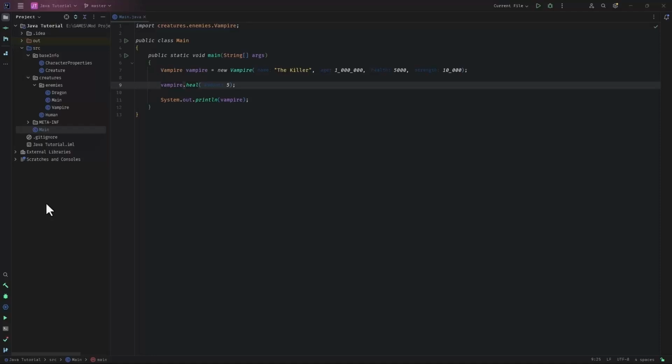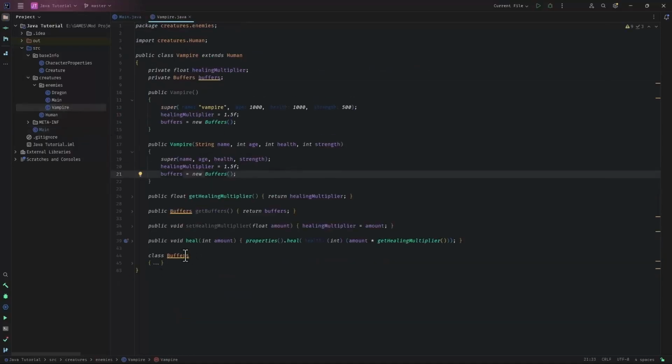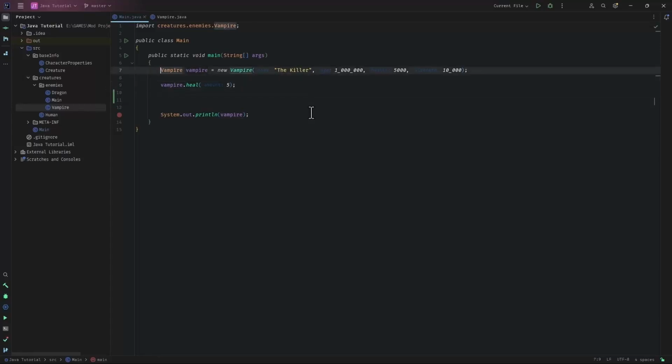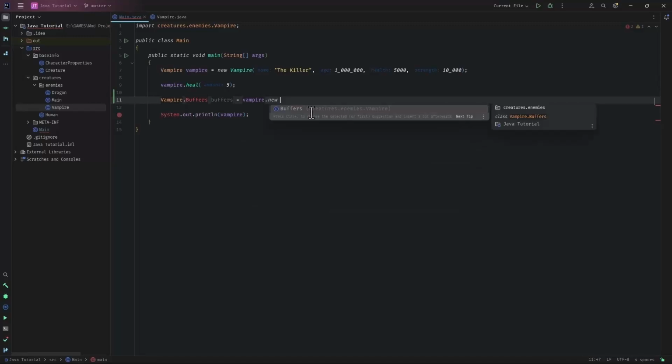So if we want to get our hand on an inner class, like in this case, the buffers, after having the outer class initialized and an instance of it, we can say vampire dot buffers, and again, you see that it won't show up. Buffers equals new vampire dot buffers, or vampire dot new buffers. This is how we should have access. But in both cases, here and here, we see red.